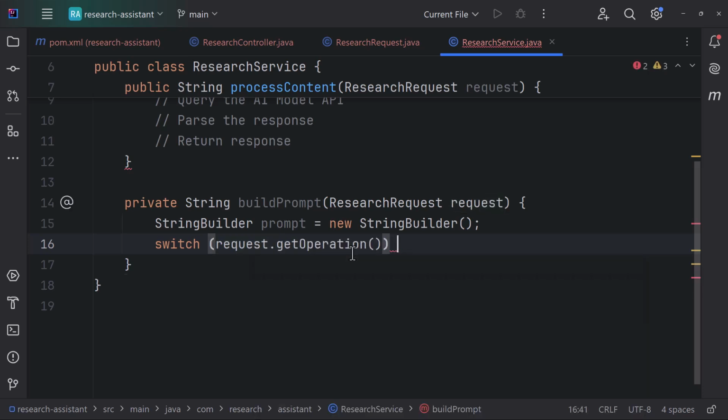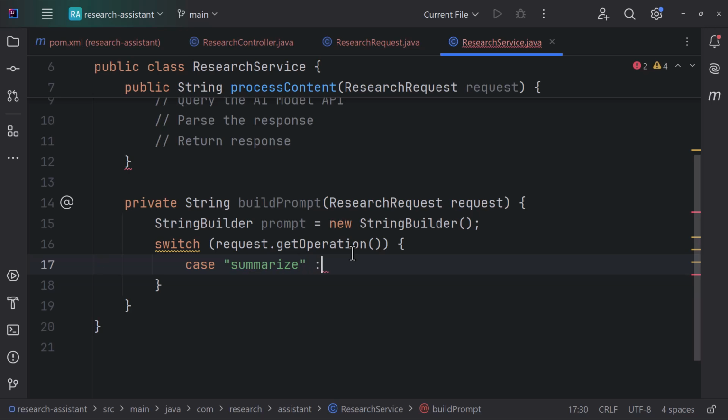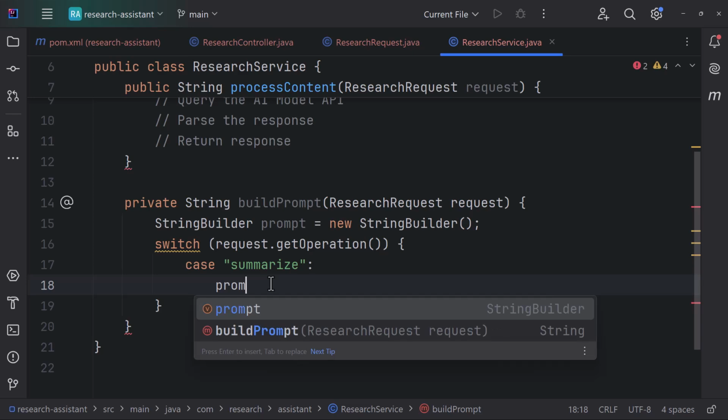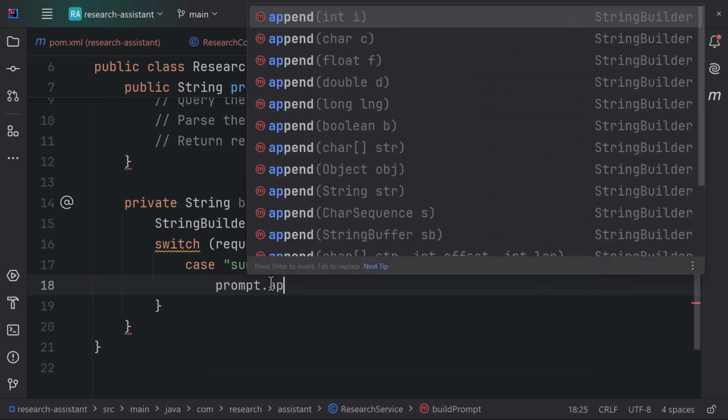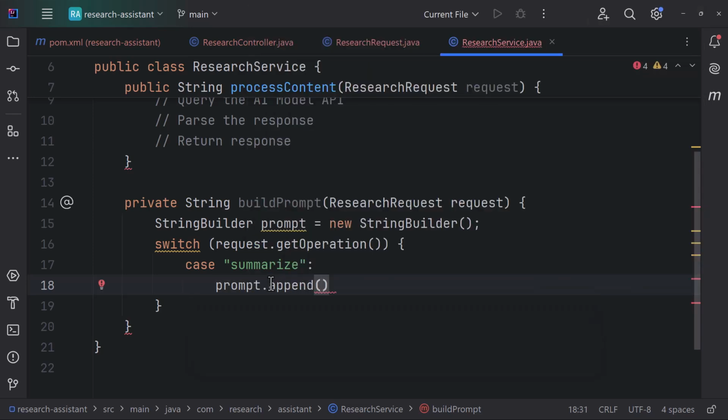And here I'm going to say case and summarize. I'm going to say summarize, something like this. And here I'm going to basically update this prompt variable. So this prompt variable I'm going to update. So what I'm going to do is I'm going to say prompt dot append over here. And I'm going to add the prompt that I wish to have over here.